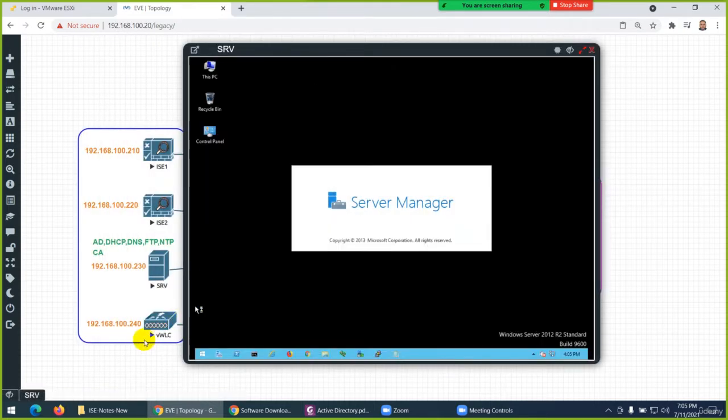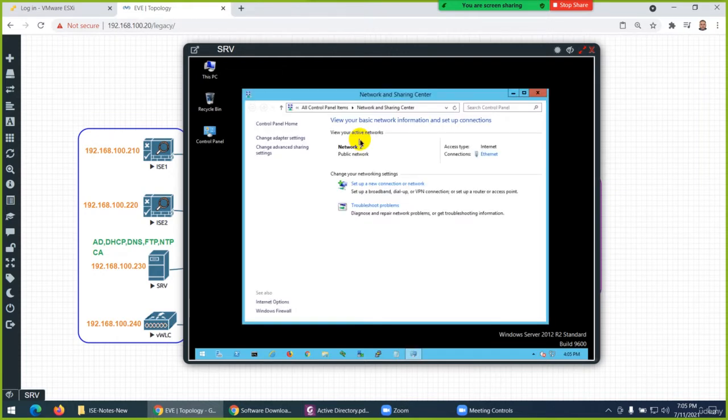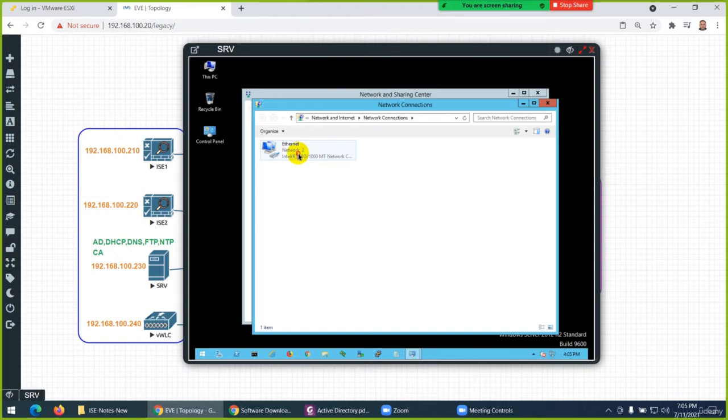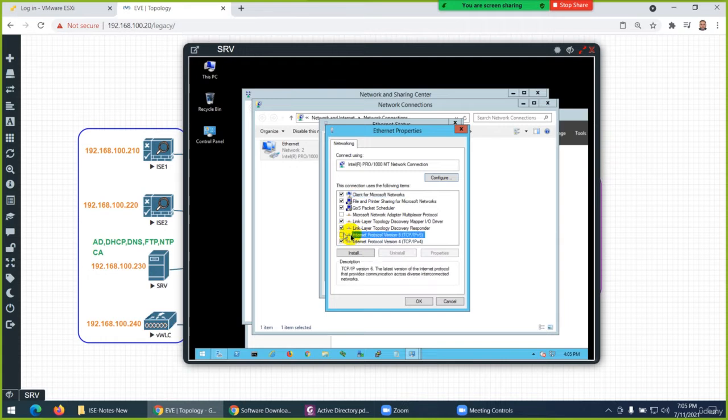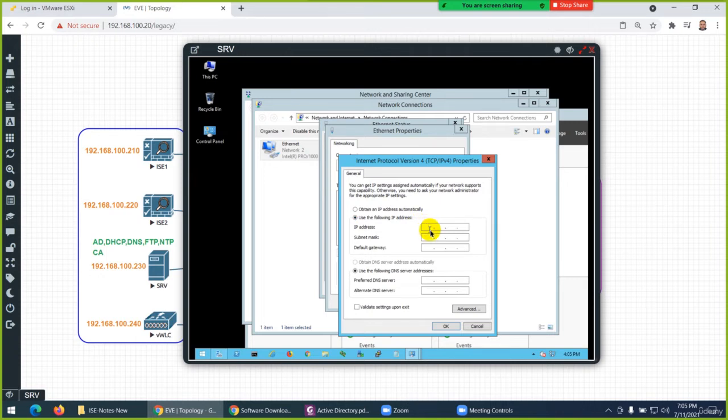First I need to assign this IP address, 230. So let me go to network adapter, change adapter settings, click on this interface and properties, uncheck IPv6 and click on IPv4 and type the IP address 192.168.100.230, which we decided. And the gateway will be 192.168.100.254. This is what we decided to assign as the gateway.